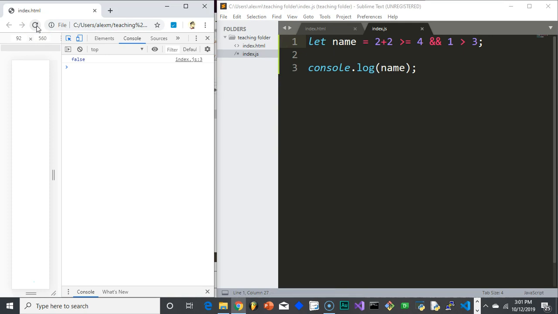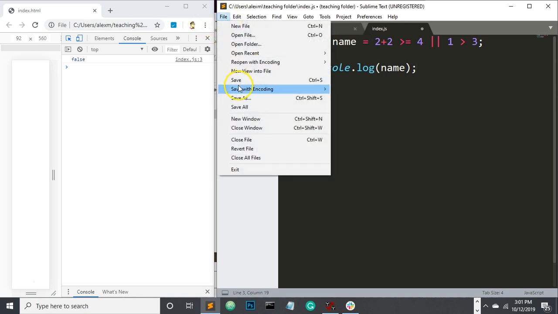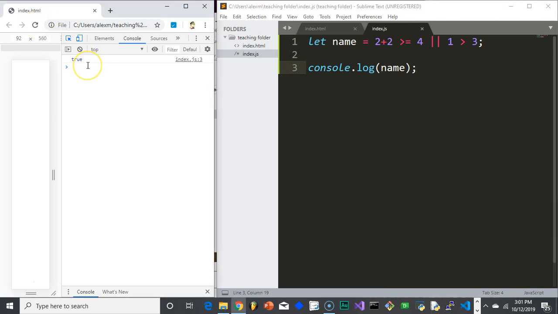False, because even though 2 plus 2 is greater than or equal than 4, 1 is not greater than 3. And both have to be true. But if I make this or instead, so two lines like that equals or, so I'm saying this or this is true, it's true, it'll return true again. Nope, gotta save it. And the way you can tell it's not saved, see this little dot over here? That means it's not saved. So that's always a hint to you, oh, I should go back and save it. That's my problem. Okay, so I refresh.